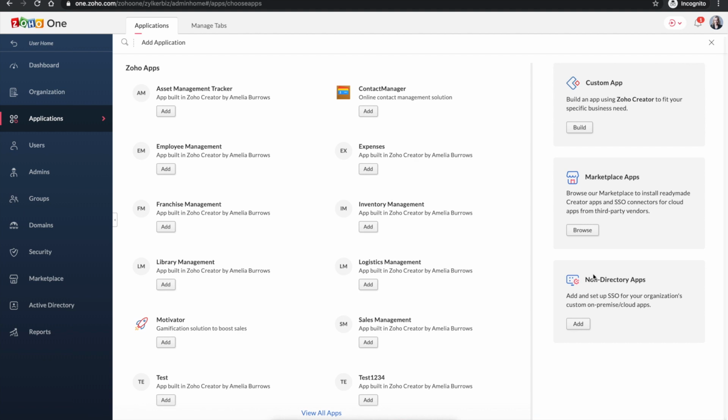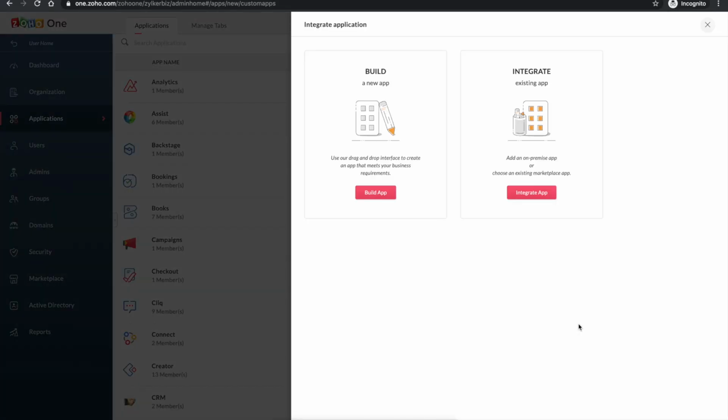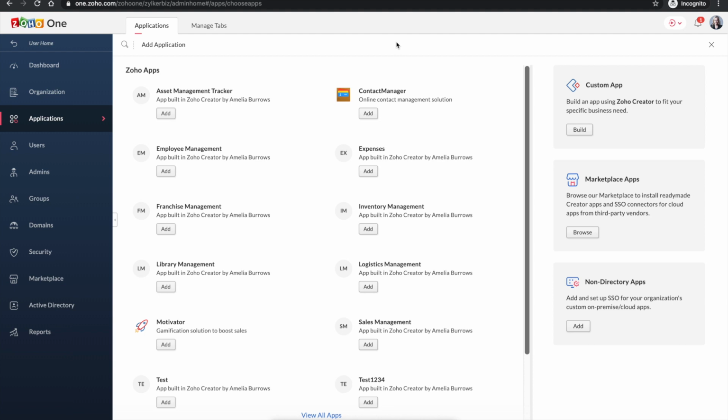Now, there is a third type of application here called non-directory application. These are the SSO applications, or the legacy systems, or the on-premise applications, intranet applications that you are using, that you need to add to Zoho One, and you need them to behave the same way Zoho applications behave. So you go ahead and either build an application, or you can integrate with an existing application here. So there are 4 types of applications that as an admin you need to be aware of.